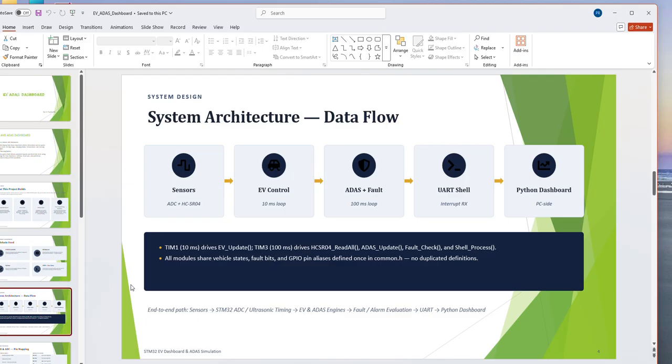Here, as I said, first the STM32, that is ADC plus HC-SR04, sends a 10 microsecond trigger pulse to the sensor. The sensor transmits ultrasonic waves and waits for the echo to return. The echo pulse width is measured using timer 2. The distance is calculated using timer 2. And the data is processed by the EV control module, which updates every 10 milliseconds.